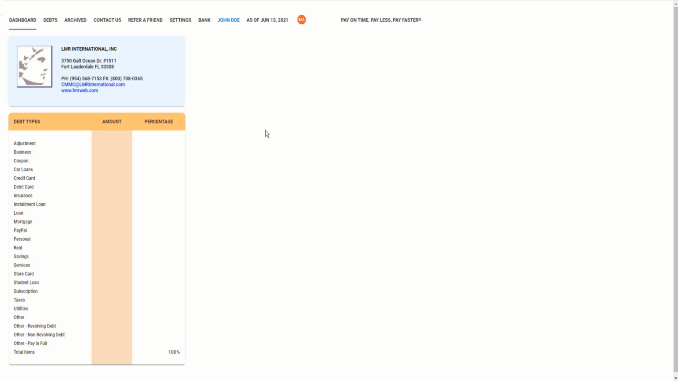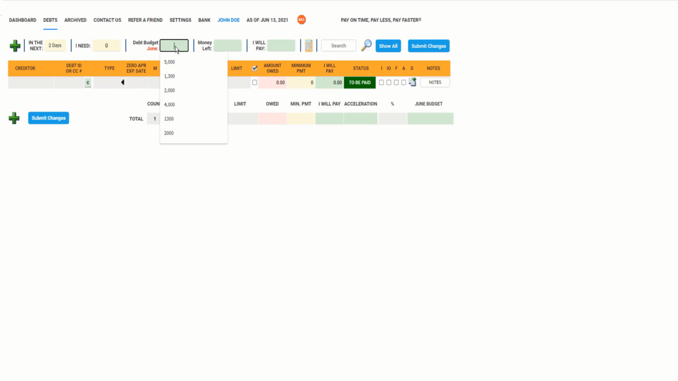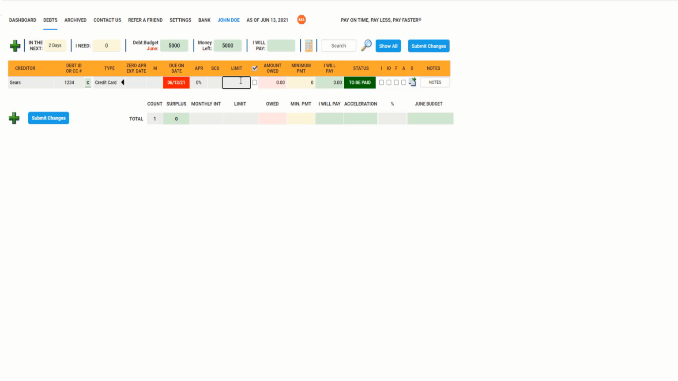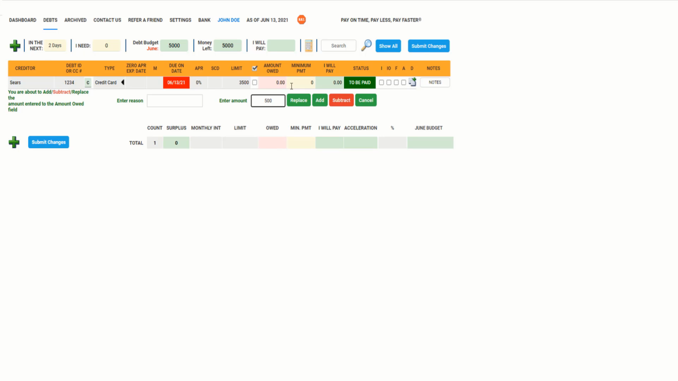This is not the purpose of the training, but for example, if I were going to add a debt here, then I'm going to put here 5,000 as the debt budget, then I'm going to put Sears here, then I'm going to put 1234 as the last digits of the account, so you don't need to provide the full number, it would not be necessary, then I'm going to put credit card here, then I'm going to put here the limit of 3,500, then the amount owed of 500, then I will click replace.